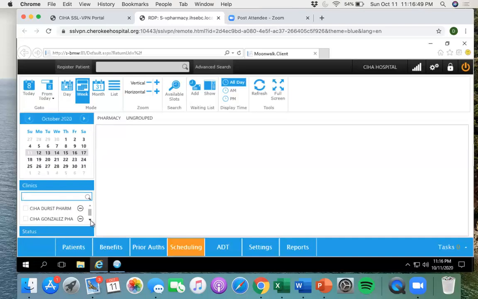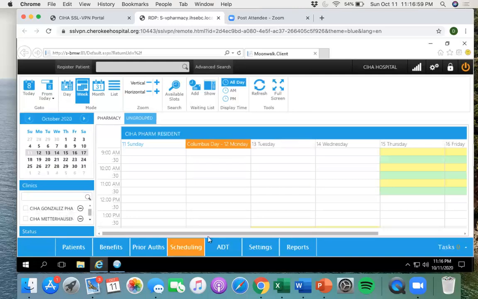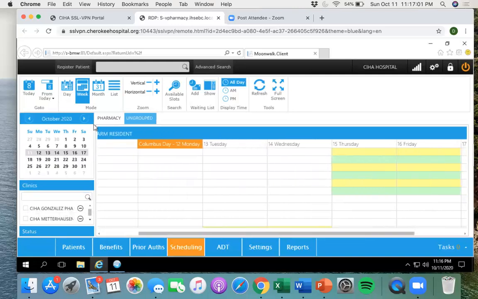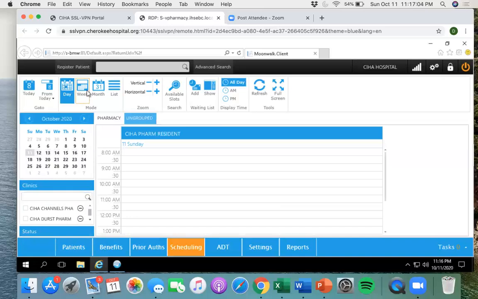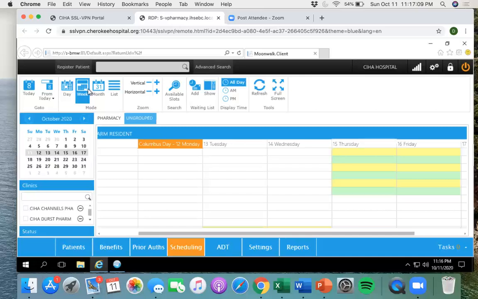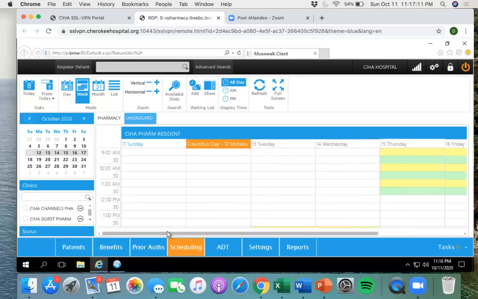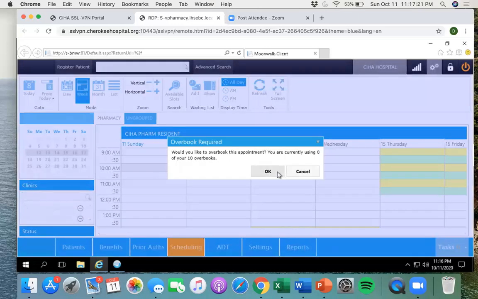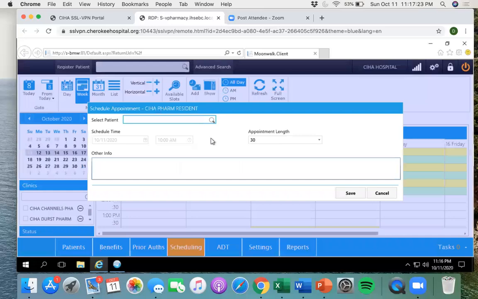Now to pull up a schedule, we'll just use the CIHA Farm Resident schedule to test out or show you all some of this information, but you just check that box and then it pulls up a calendar here. And so you can look by just the daily view, weekly view, or monthly view by using these tabs up here. And so we'll just look at the weekly view for now. And so for today being Sunday, to schedule an appointment, you would right click and do schedule appointment. And you can just click OK through this message.